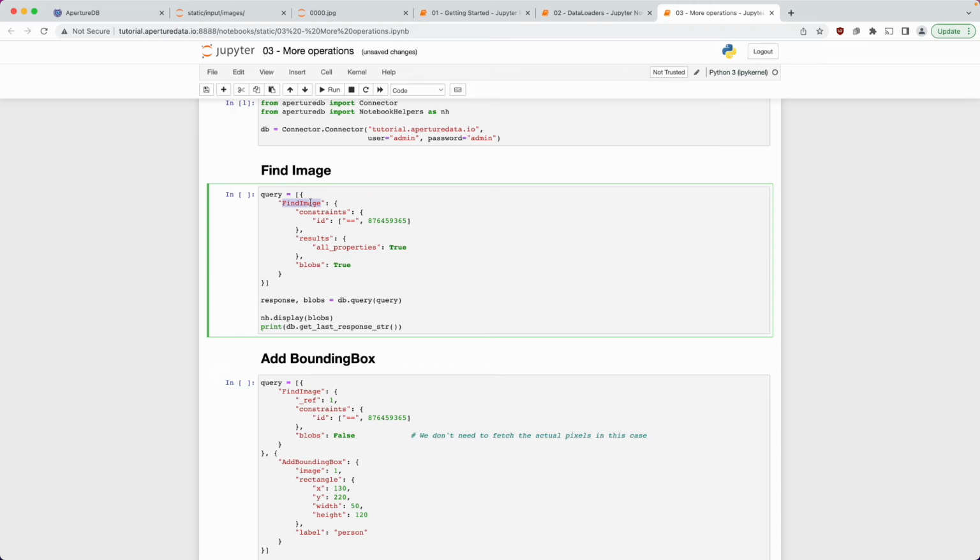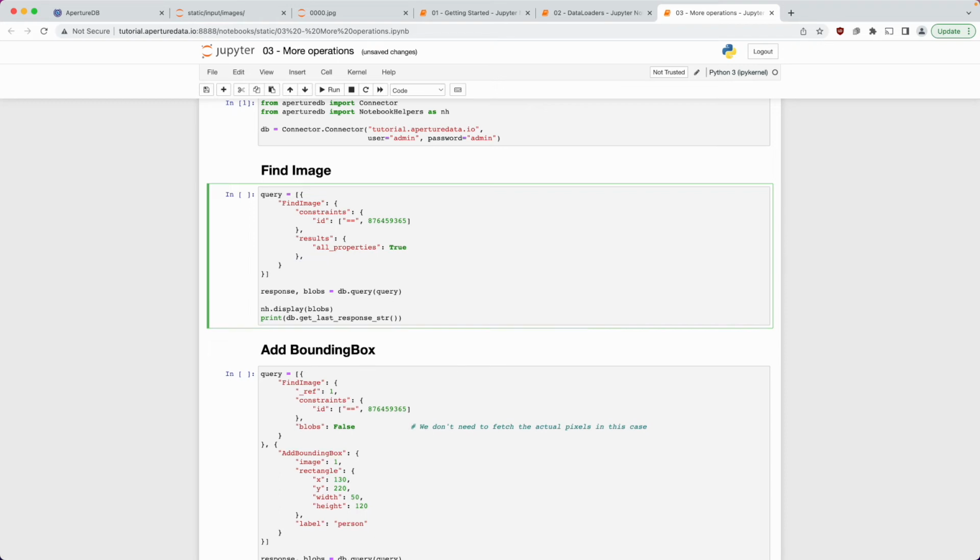So what we're doing here is a FindImage command, and we are applying certain constraints by one specific ID. This will in turn return one image because this is a unique identifier for the image. And in this case, we're indicating that I want to retrieve all the properties associated with that specific image. And this is the default value of the blobs parameter, that it's set to true. So we can just remove it there, and we'll see how it behaves when we change that a little bit later. So by doing this, we are essentially retrieving one image.